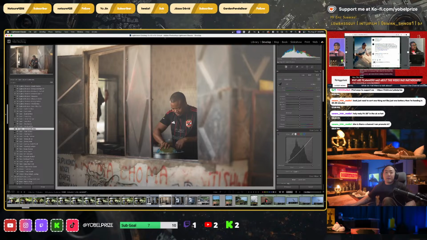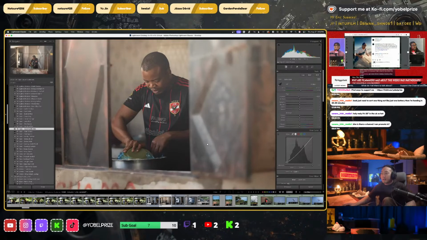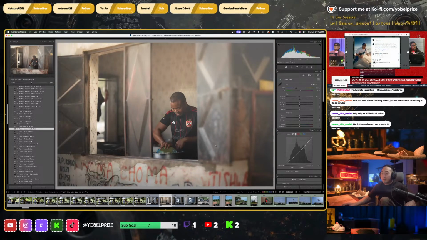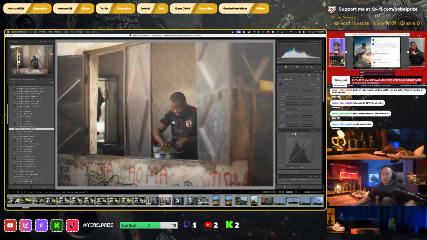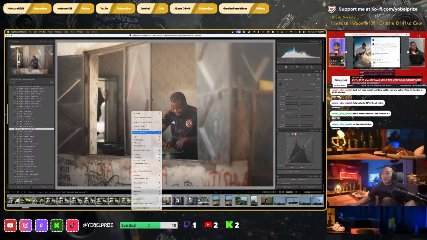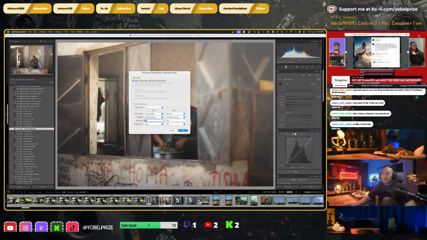Okay, so this photo, I'm probably not going to edit too much, to be honest. It kind of looks good with some of my presets that I've applied, so I don't want to do anything too crazy. Let's just go ahead and plop this guy into Dehancer and finish it up.